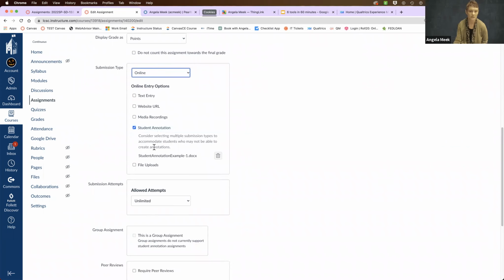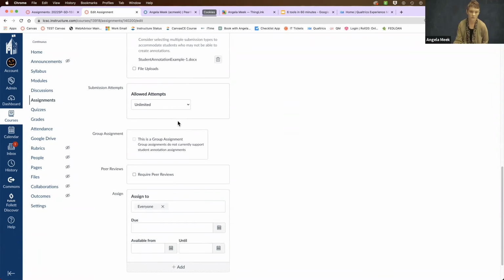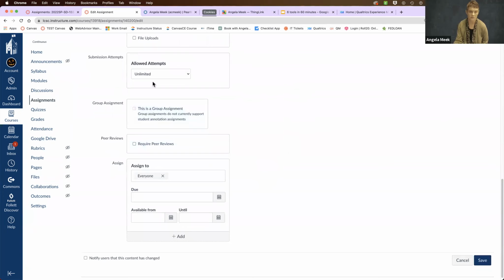So this is a student annotation. I've already uploaded my file. Otherwise, I would say browse file to find my source document. And then you can do all of your standard assignment settings, due date, all that good stuff.